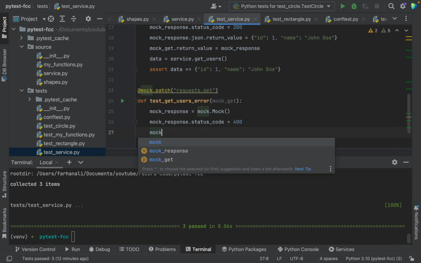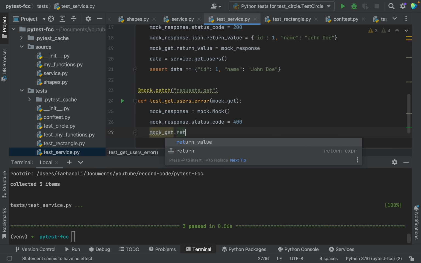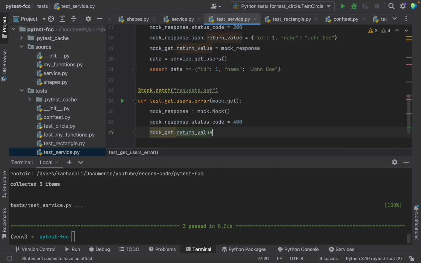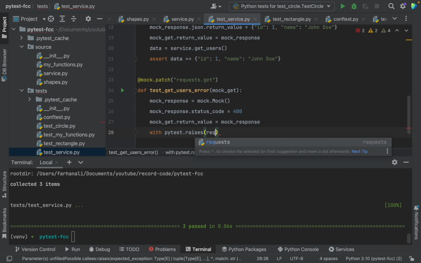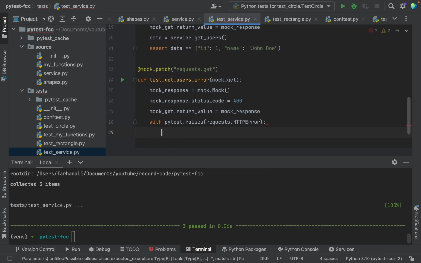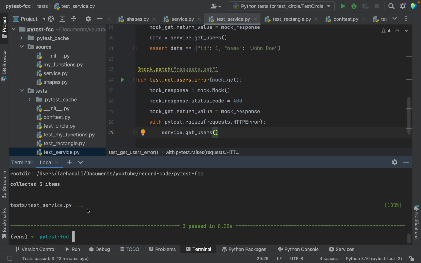And then we'll say mock_get.return_value equals mock_response. And then we'll say with pytest.raises requests.HTTPError, and api_service.get_users. It should now work. So let's go ahead and run it. And once we run it, we get a pass because we're saying that the status code is a 400. So with that in mind, we should get an HTTP error.